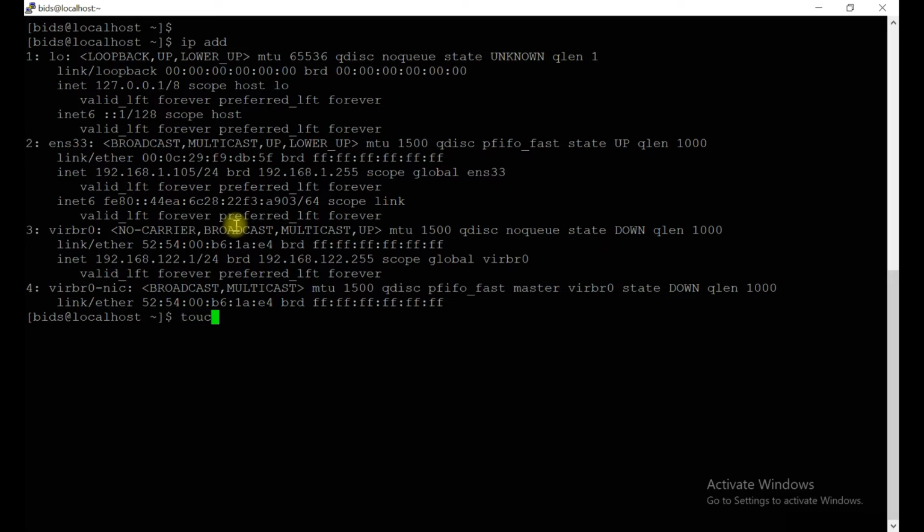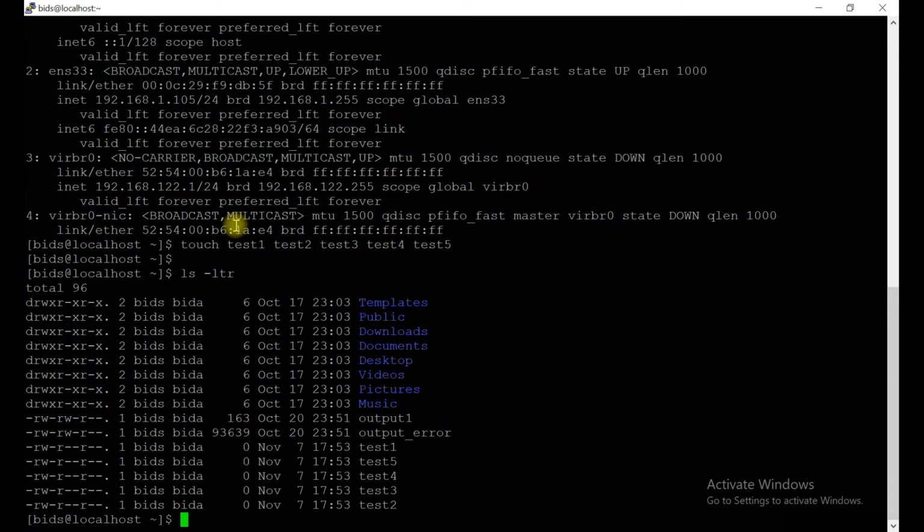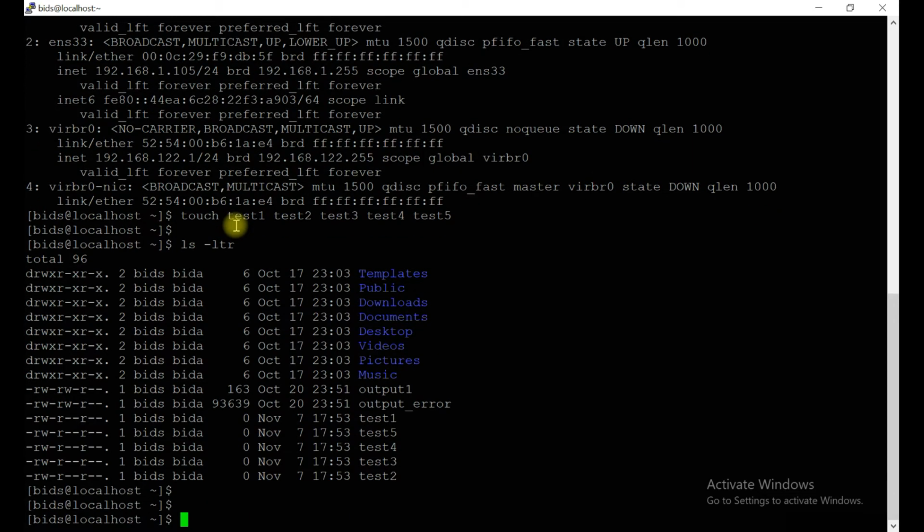My virtual machine is already on and the IP address for this is 192.168.105. So let's say for example you have to create multiple files, like 10 files. You can do test 1, test 2, test 4, test 5. By this way definitely you can create them, but it's not an easy way. Let's say you have to create 100 files, it will be very difficult.